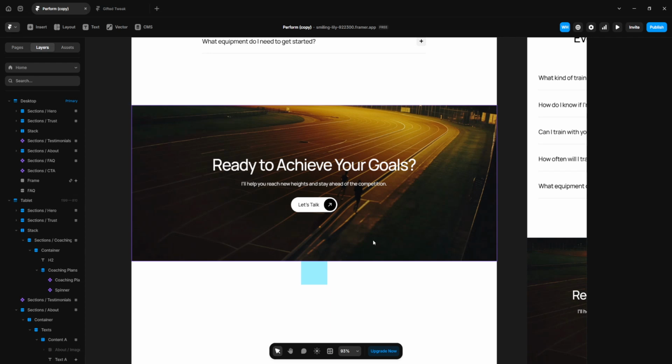Hey guys, welcome back. So in this video I'm going to show you how you can embed video in Framer. So let's get straight into it.